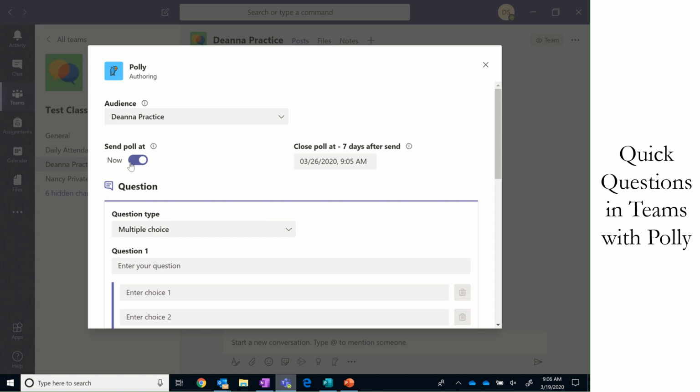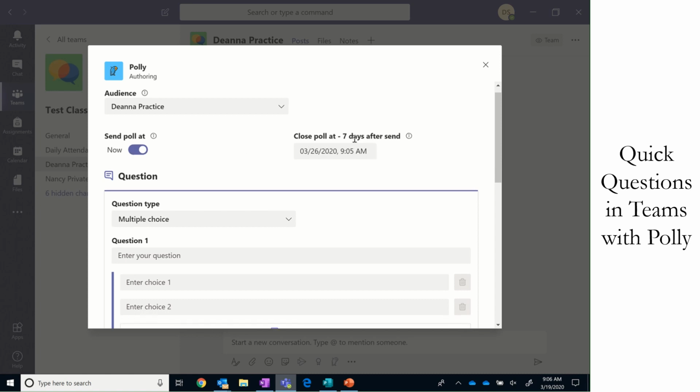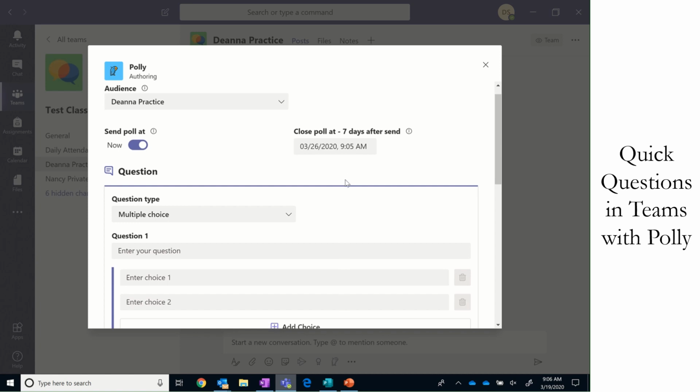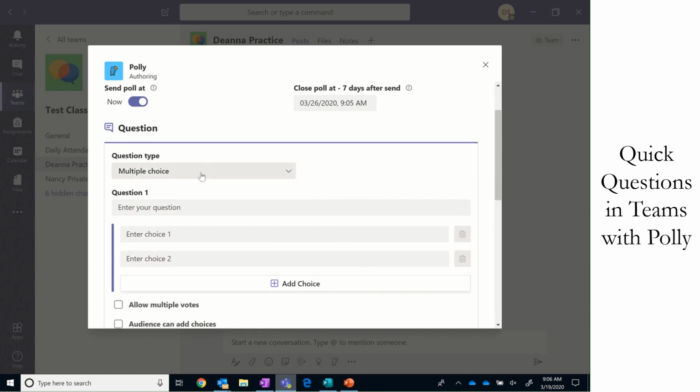I can either send the poll now, or I can schedule it for a later date. I can close the poll. The default is 7 days after the send, but you can change that to whatever you would like it to be. And then you can choose the type of question you would like to do. You then can add a question.